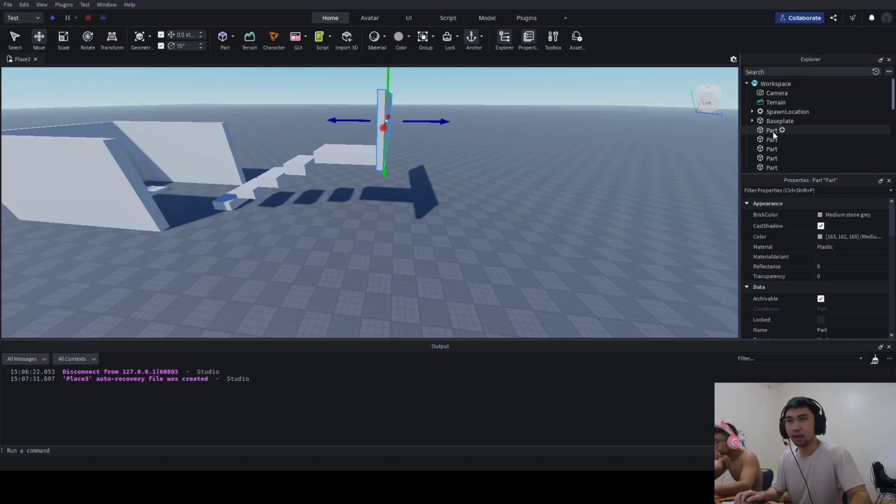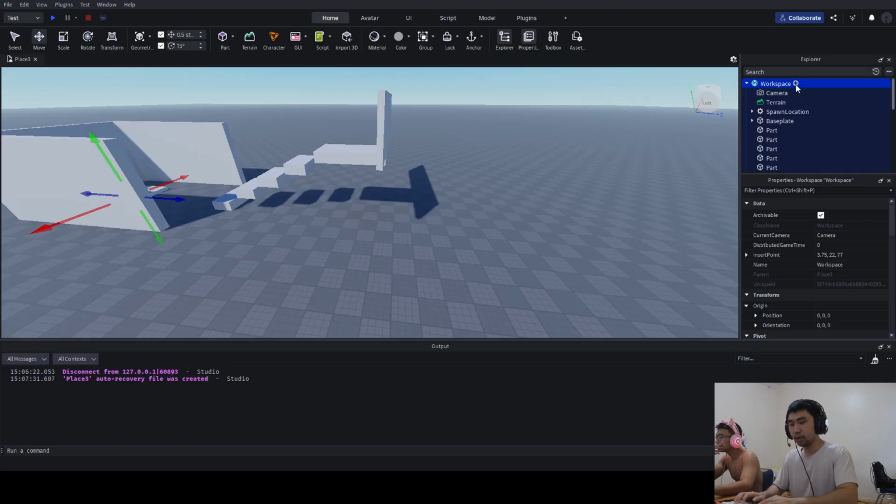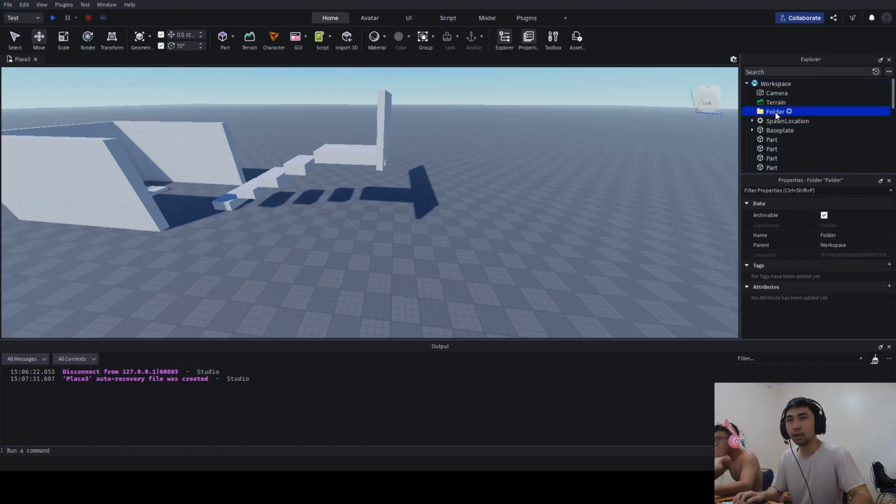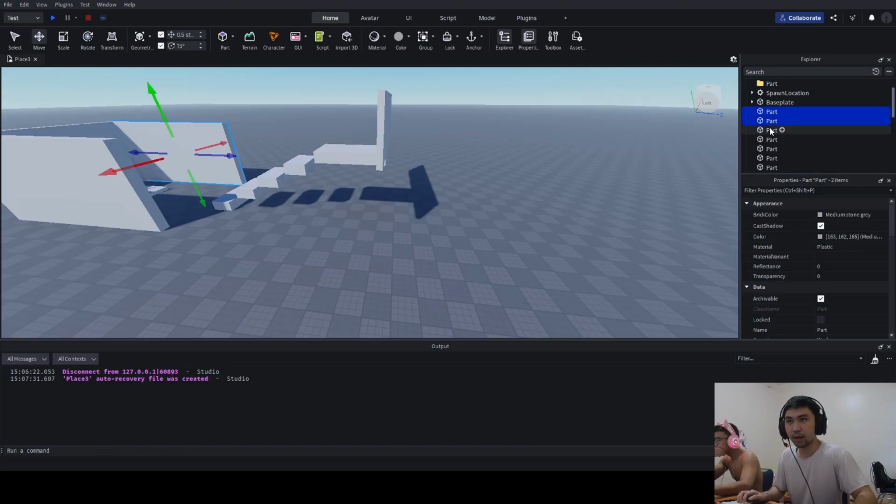Wait, I need to make it as a group first. So, can I make like a folder? Yeah, I'll make a folder of parts. So I'll rename it to part. This will be like the useless part that I don't do anything to anymore. So I'll put it there. Okay, nice.